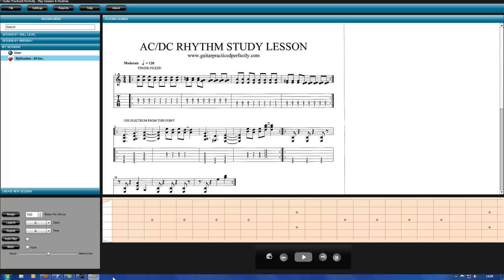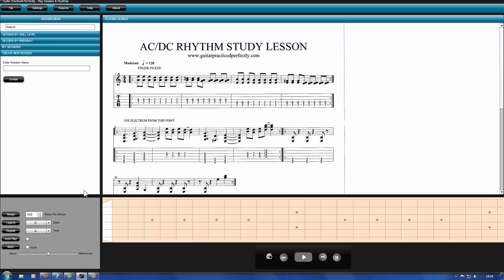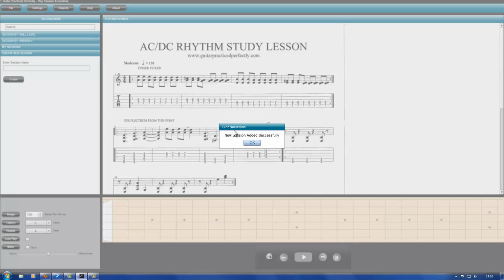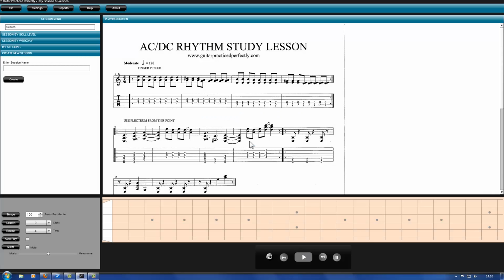For this, you need to create a custom practice session. Click on Create Session on the left pane. Enter a name. I'm just using "my new session", but you will use the song name or something more meaningful to you. Click Create. Now if you select my session, there is my new session.